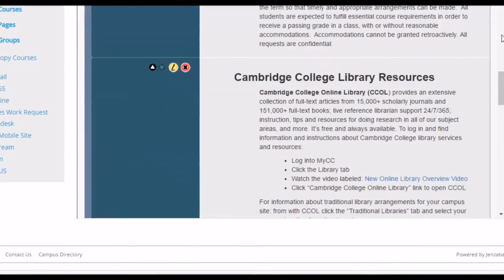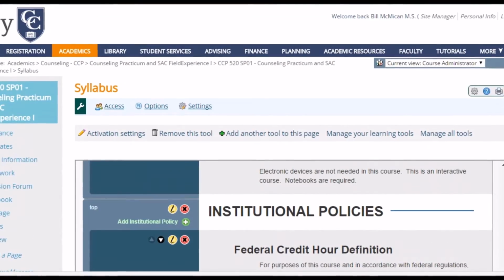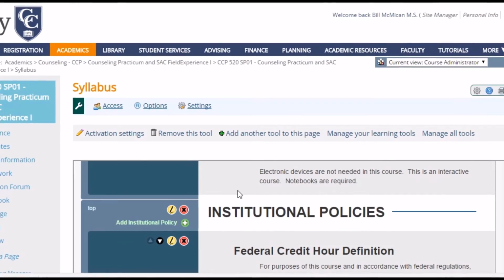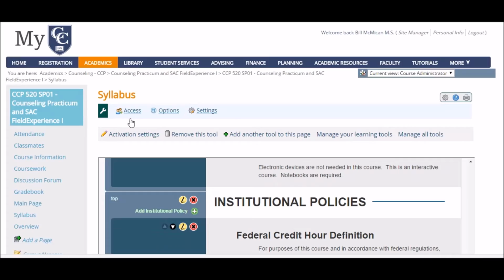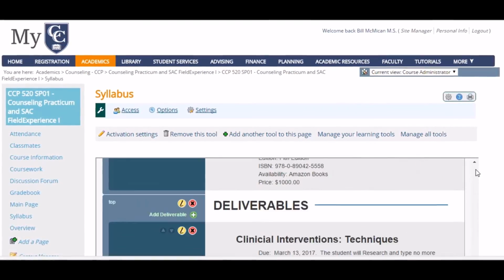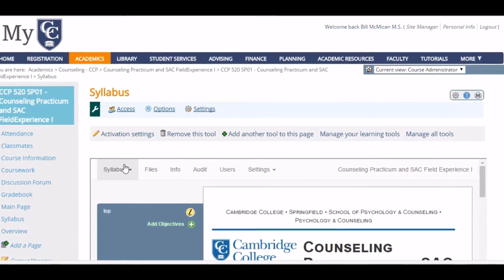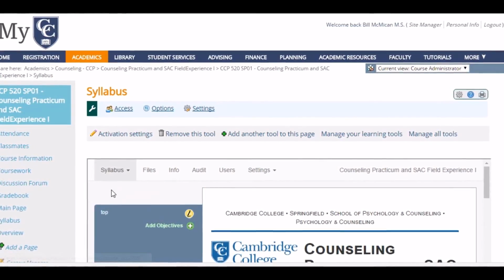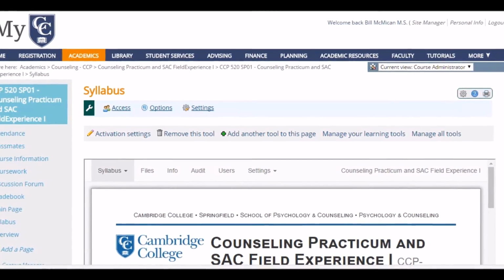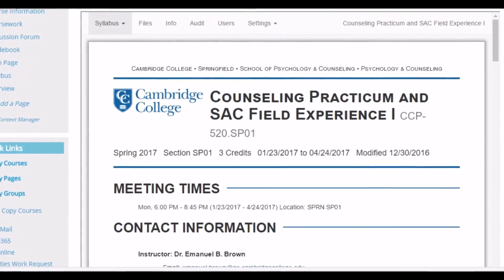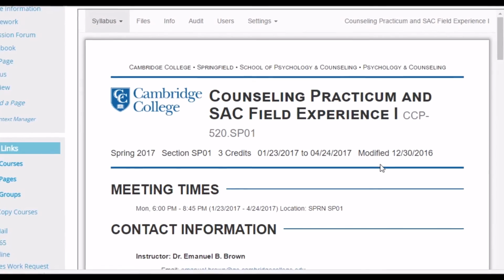So that gives you a Concourse syllabus. And as soon as you've done that, that's available to the students for access. To go backwards, we click on the word syllabus here and go back to view. And the view gives us a standard view of the syllabus. And that concludes this session.